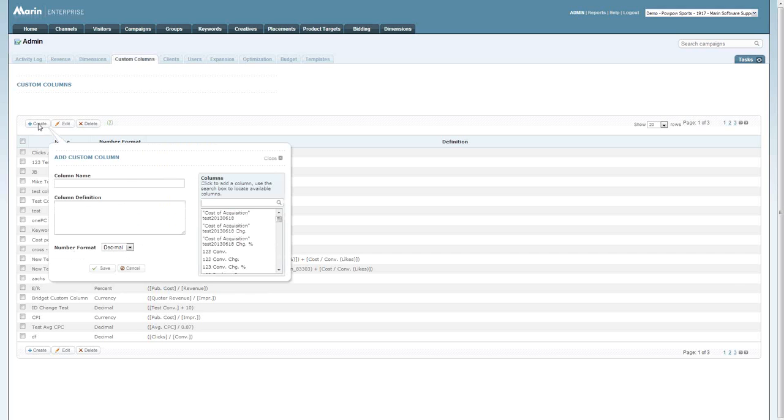The one thing that you will notice when you have the devices sub-tab enabled is that you'll now be able to find device-specific metrics. So for example, if I type in here mobile clicks, that is now available versus, say, desktop clicks. So all of that is now available, and you can use that as your values for custom column creation.